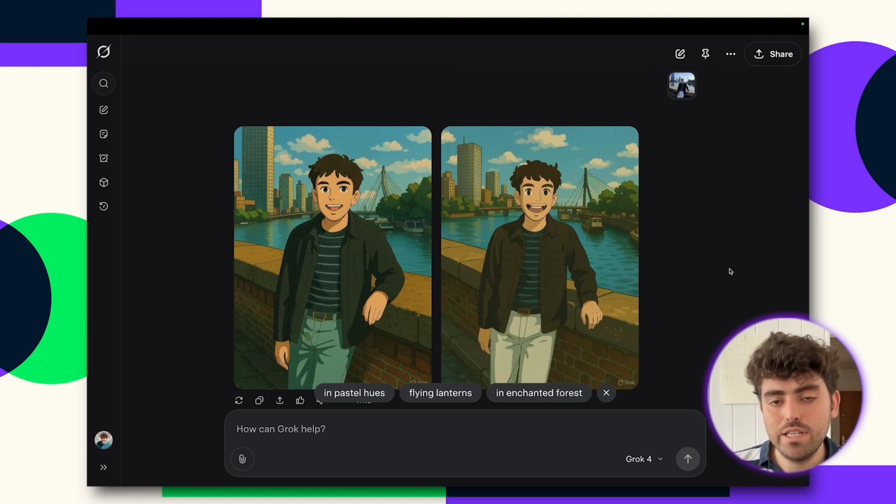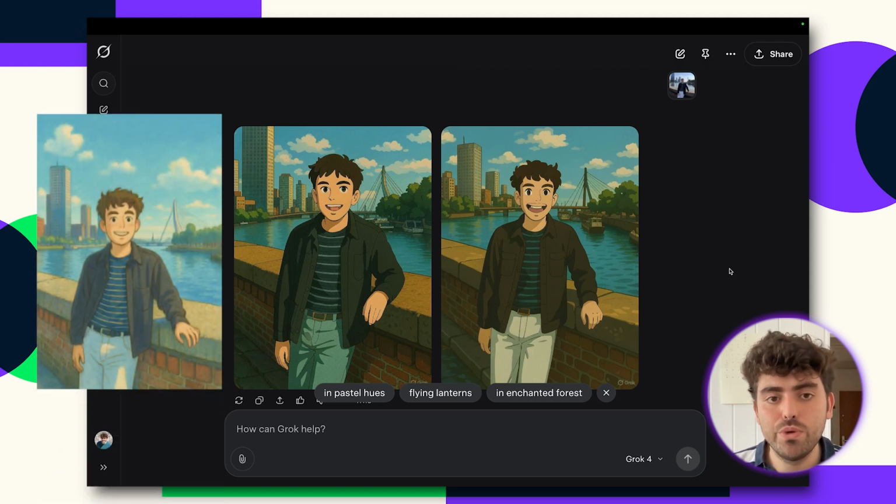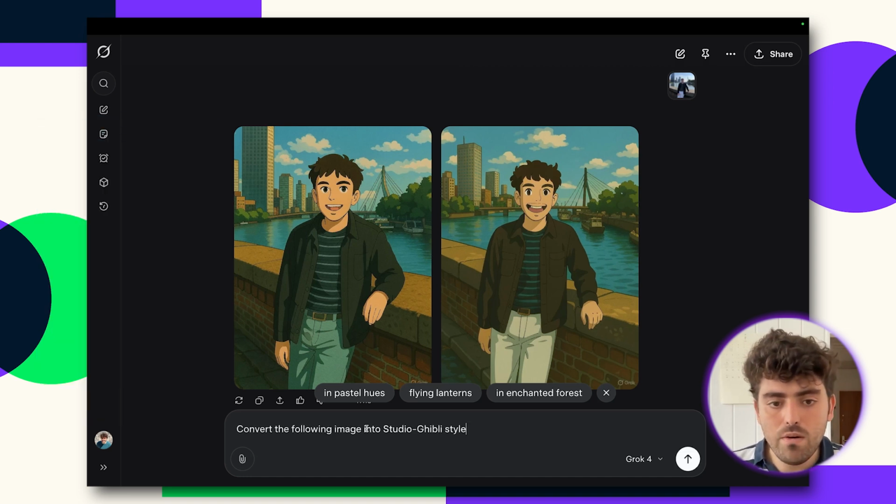I'm going to add the ChatGPT output for this same prompt and image, so you can compare. But actually, the Studio Ghibli one is not bad at all. But now let's check again, in this case for Pixar and not for Studio Ghibli.